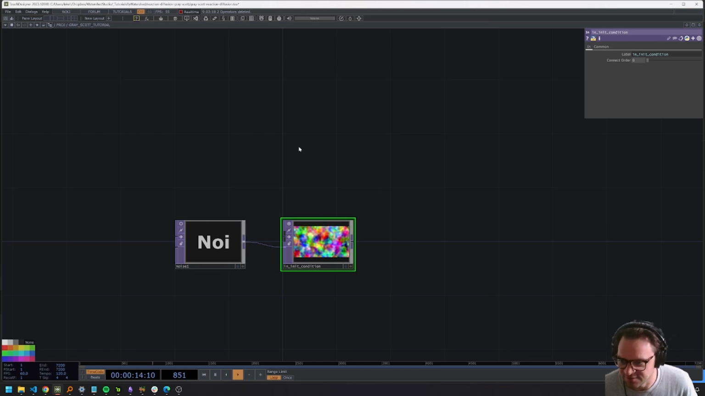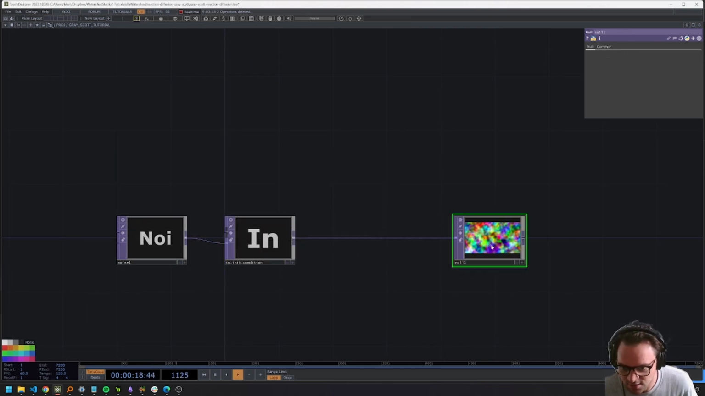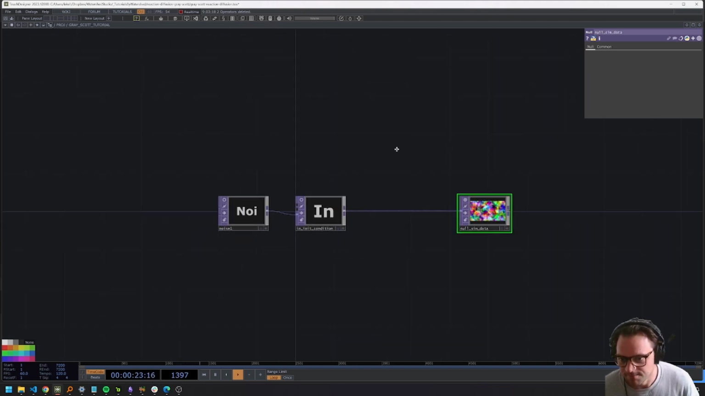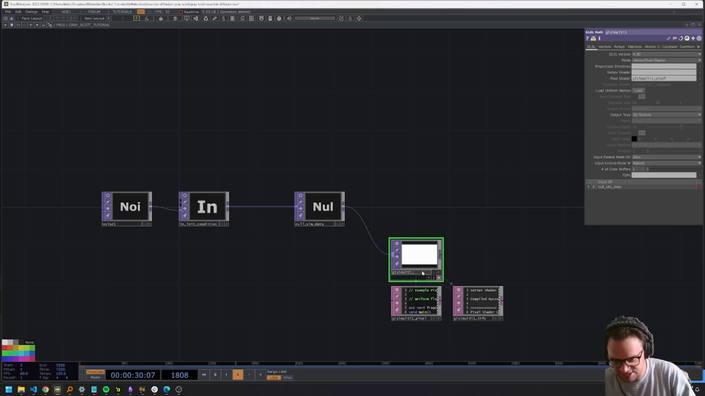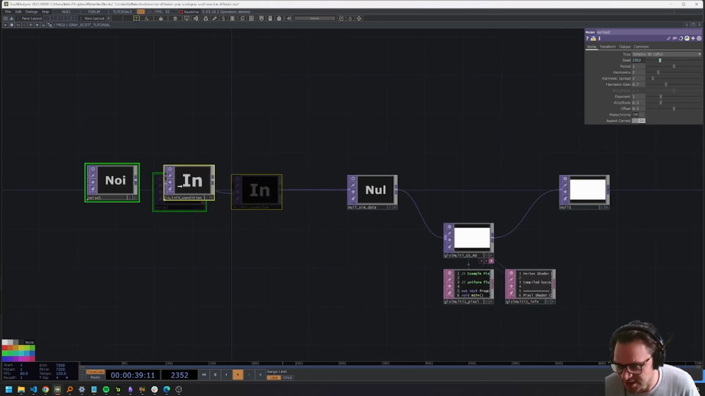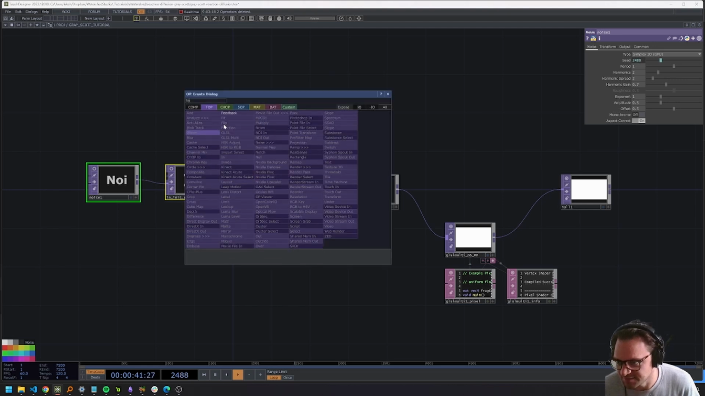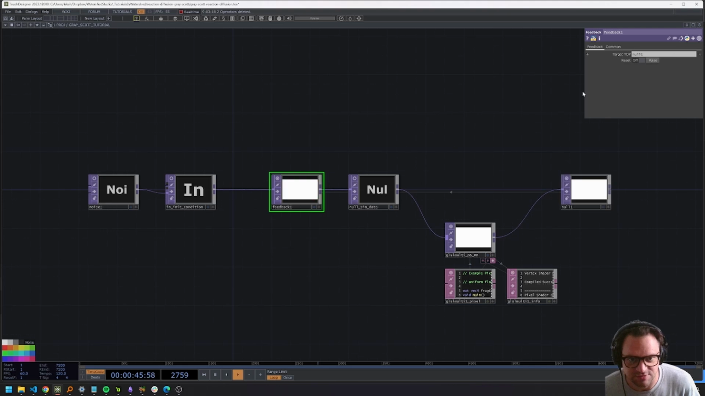I'll drop an In right after that, and then we will have a null, and I'll call that null sim data. Then we're going to drop down a GLSL multi. I'm going to call that GLSL multi Gray Scott Reaction-Diffusion. Output this, and then actually before this null sim data, I'm going to add a feedback.